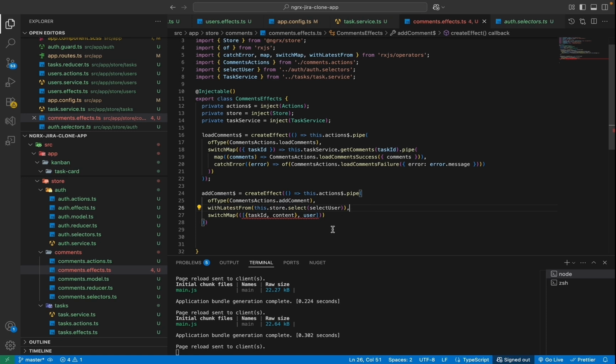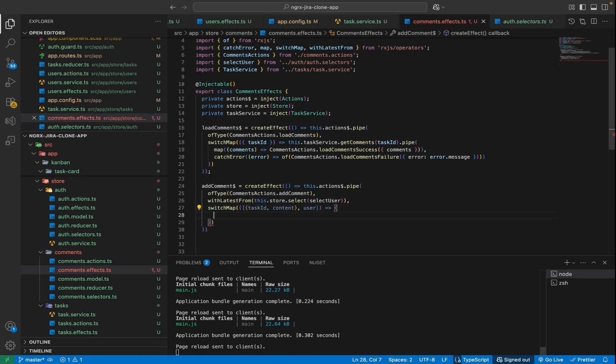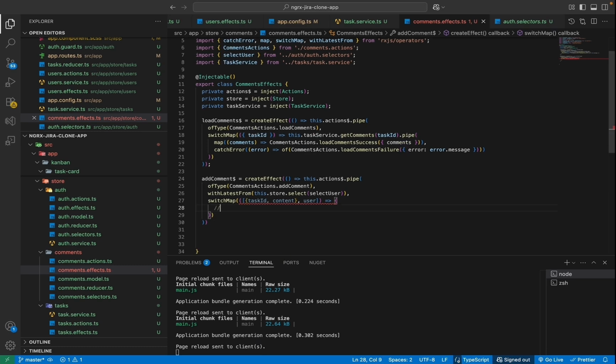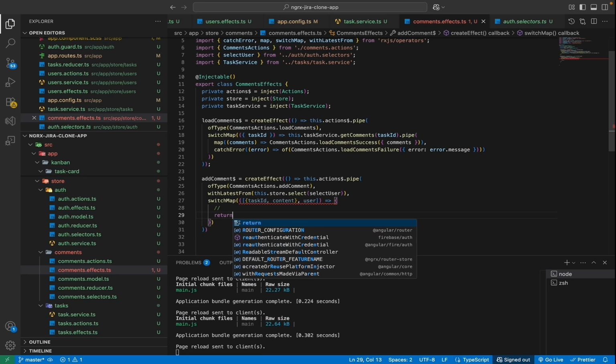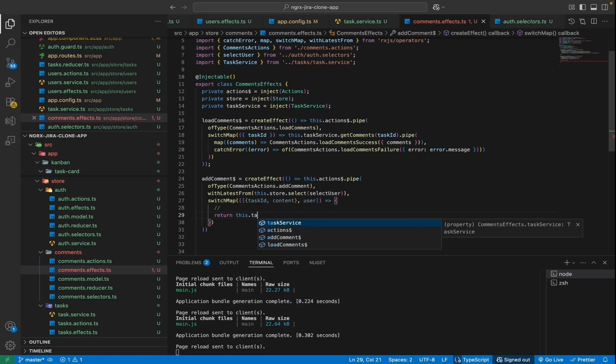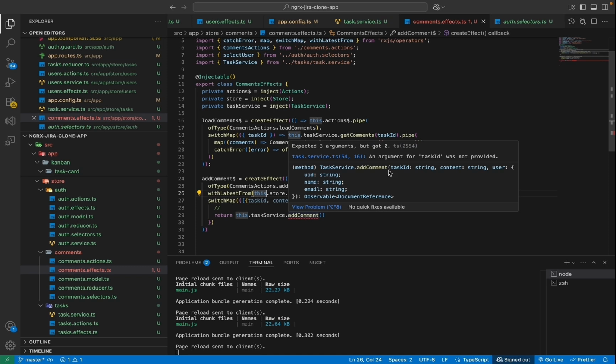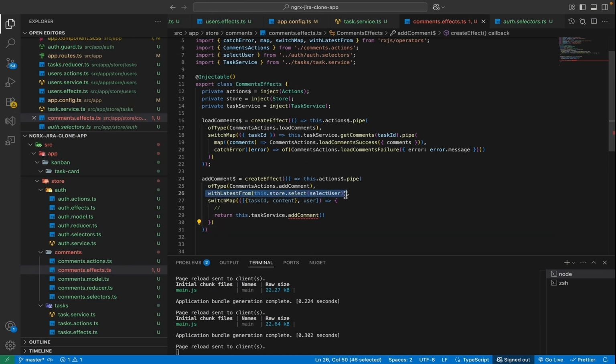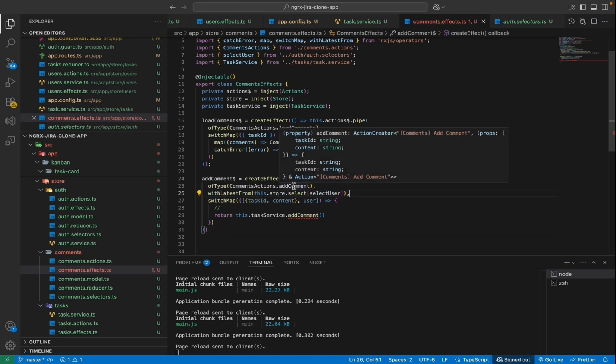Okay, and now we open our arrow bracket here and inside this we will write our logic, which is we need to call our add comment service. So here we'll say return this.taskService.addComment, the method which we created, right? You can see this addComment takes our task ID, it takes our content, and it takes the user object. That is why we use withLatestFrom to get the user data, and the other data we are getting from this action.